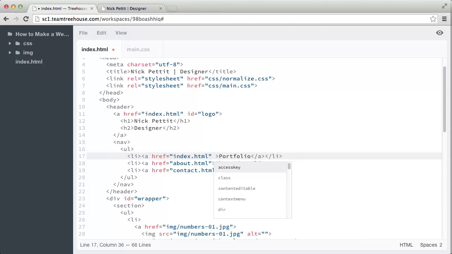And I'm going to add it to index.html, or the portfolio link here, because that's the page that we're currently on. And I'm going to say class, and I'm going to apply the class selected. Now, just like IDs, this can be anything you want. This isn't a predefined class. This is just a class I made up. So we'll need to apply some styling to match it in our CSS.